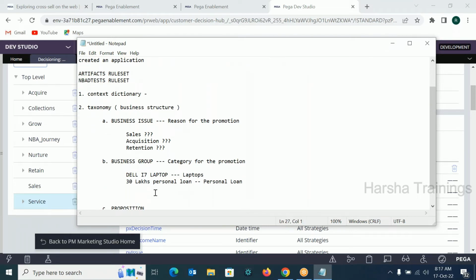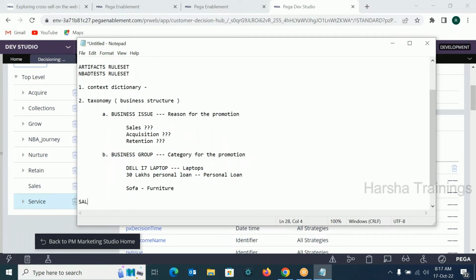I want to promote a sofa. The bank or some company wants to promote a sofa. The category will be something like furniture. So now my business issue is sales, and the group is furniture. For example, I want to increase the sales of sofa. So my taxonomy is sales dash furniture, because the business issue is sales and the business group is furniture.